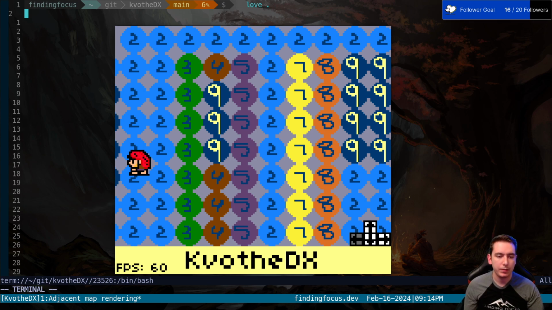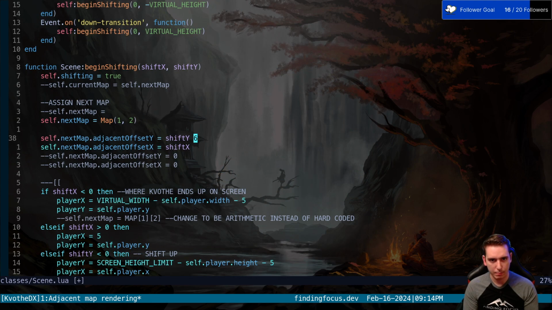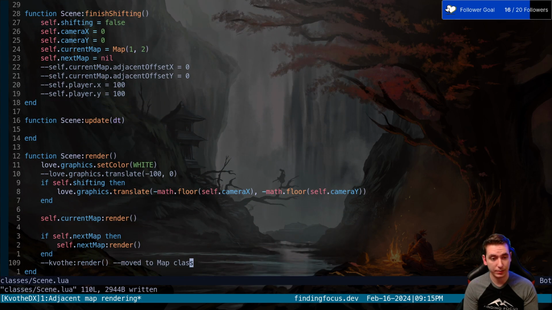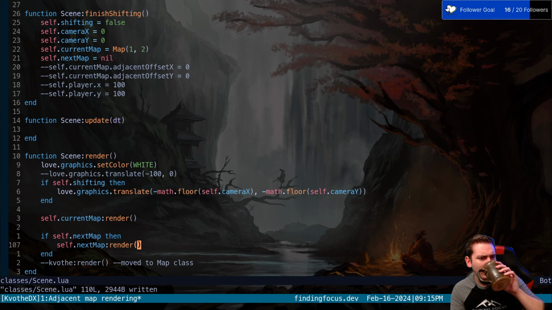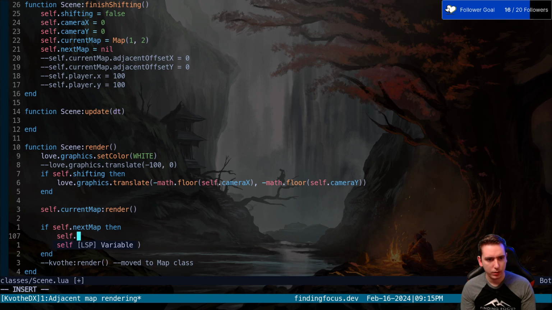Yeah, it's like we need to, when we render the next map, just modify the adjacent offset there, I think. But we can't do that. Yeah, we can. What we can do is say, if there is a next map, then go ahead and change the next map's dot adjacent offset Y to be that 16. Let's see if that works.